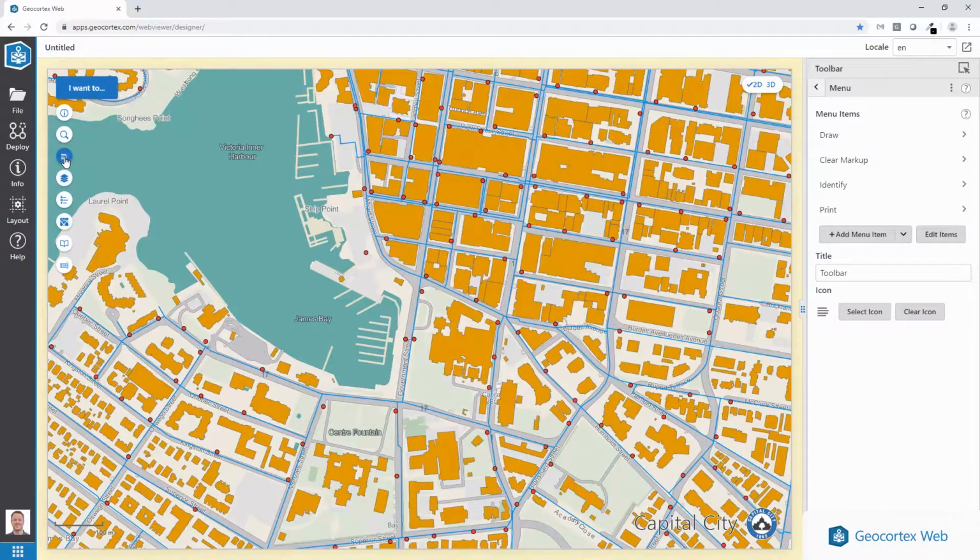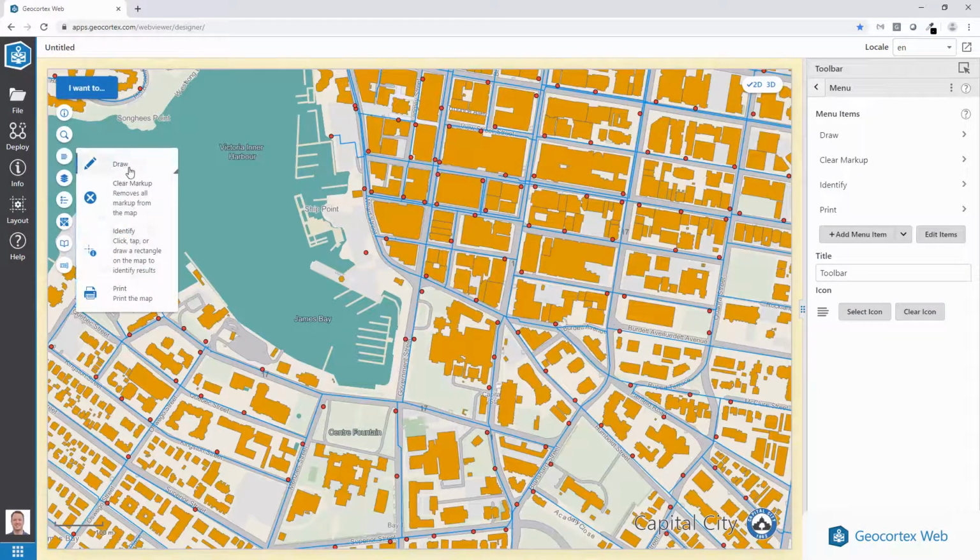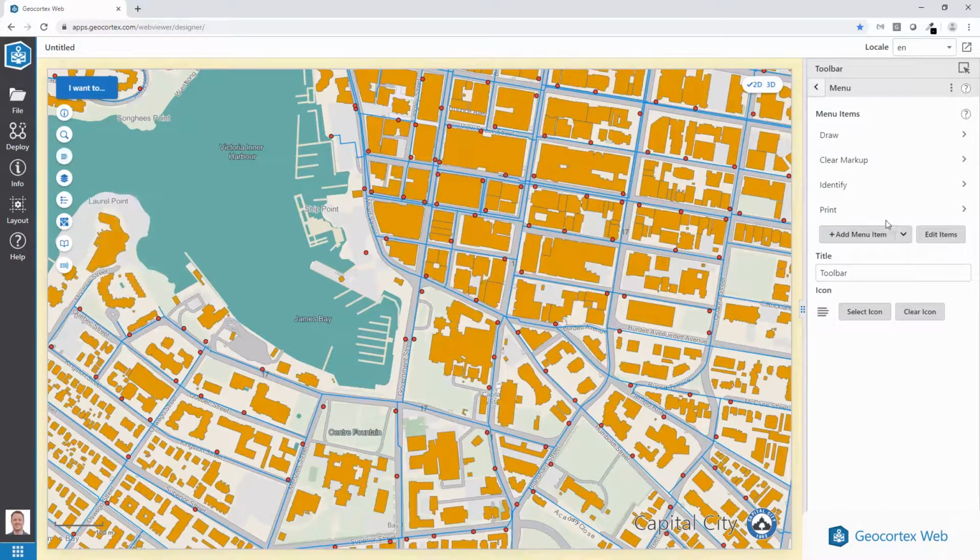First, I'm going to show you what the toolbar looks like when we begin. So we have a drawing tool that has a submenu here. I'll show you how to configure that. Clear markup, identify, and print. So these are just the default tools that are used.